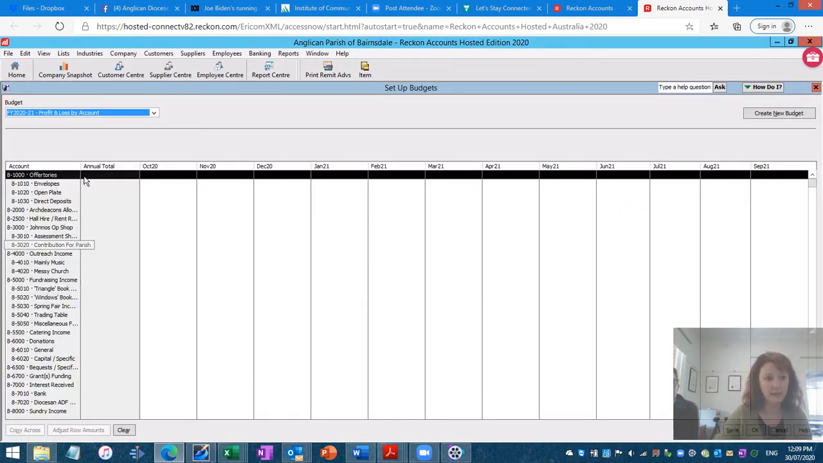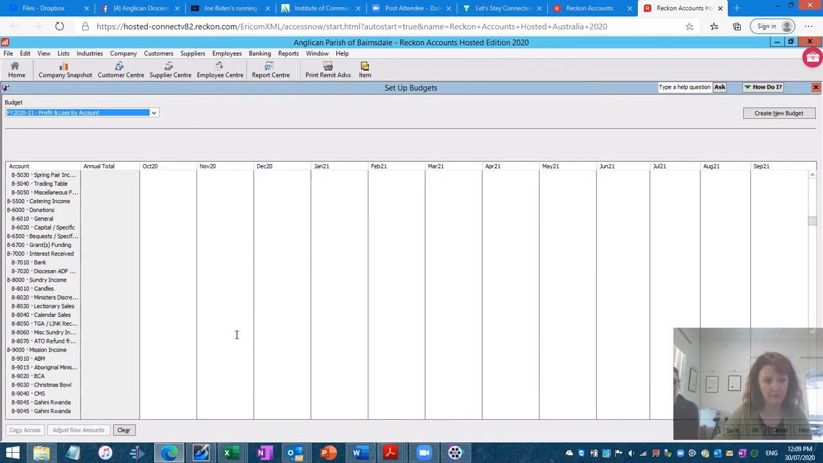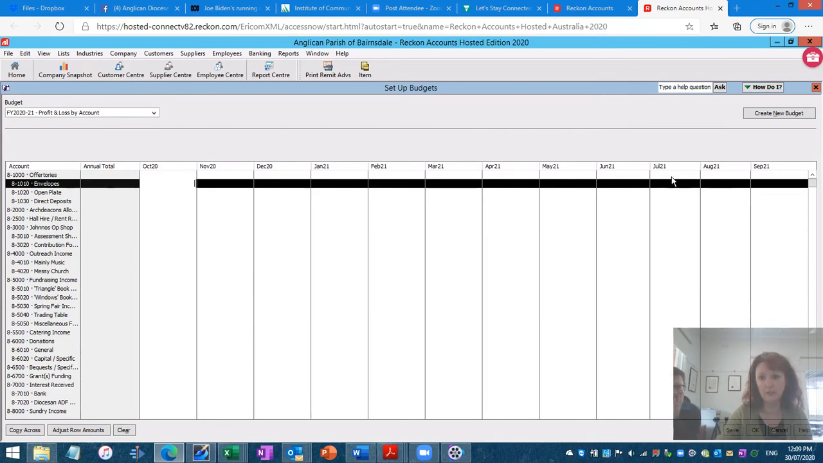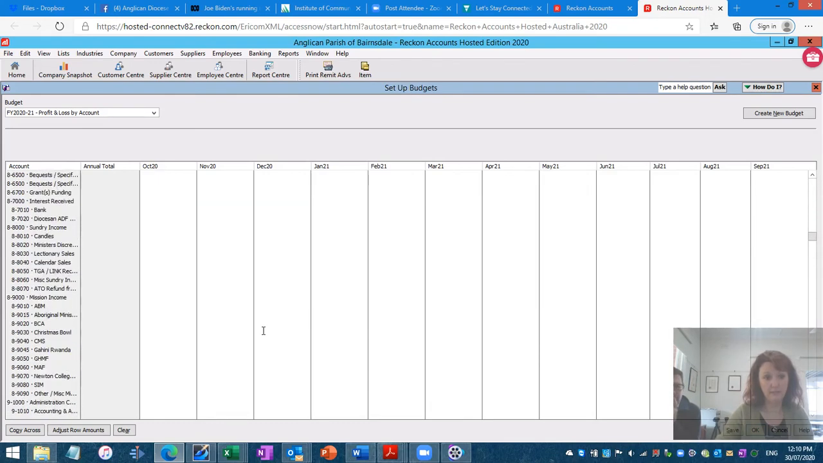So that's bringing up our chart of accounts, every single account there. And I can put, so you could either go through each month. So if I say, okay, every month out of envelopes, we want $5,000. It's a bit nice price. And I can just say copy across, and it's going to go right across. And you would just keep doing that for every single line.